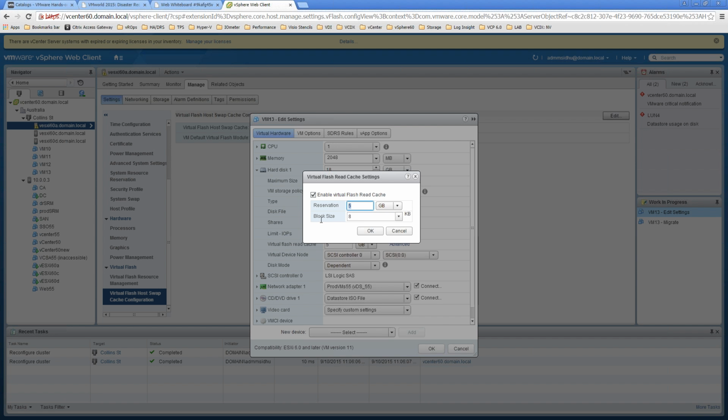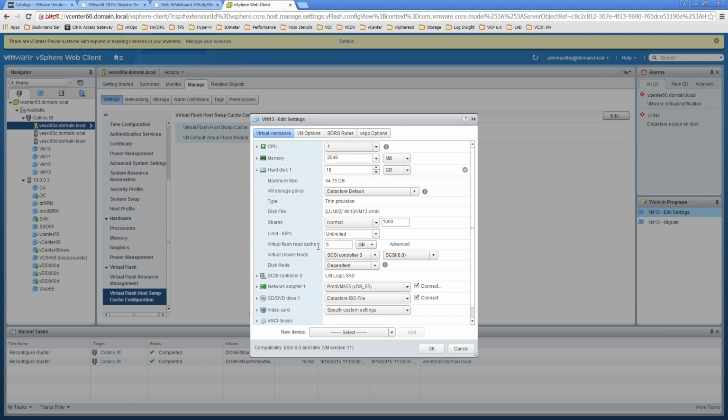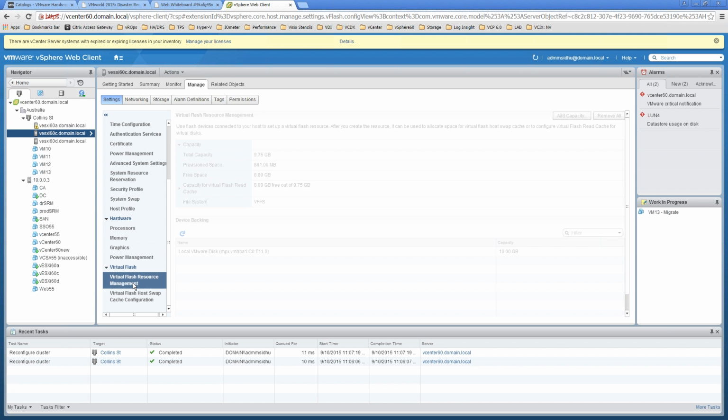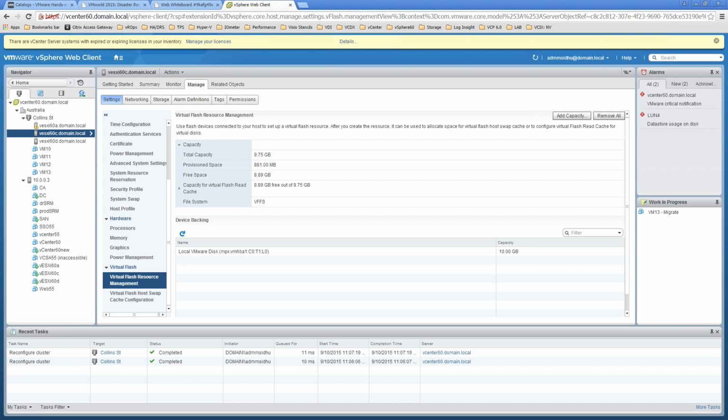As for the block size, the default is 8 kilobyte. That may be a question too. But you can determine the block size by going to the vSCSI stats, running that on the VM, and seeing what the block size is. So 5 gig of cache is reserved for this particular VM. And like I said before, this flash cache is configured on 2 hosts only, just for this demo. And 10 gig is available here too.